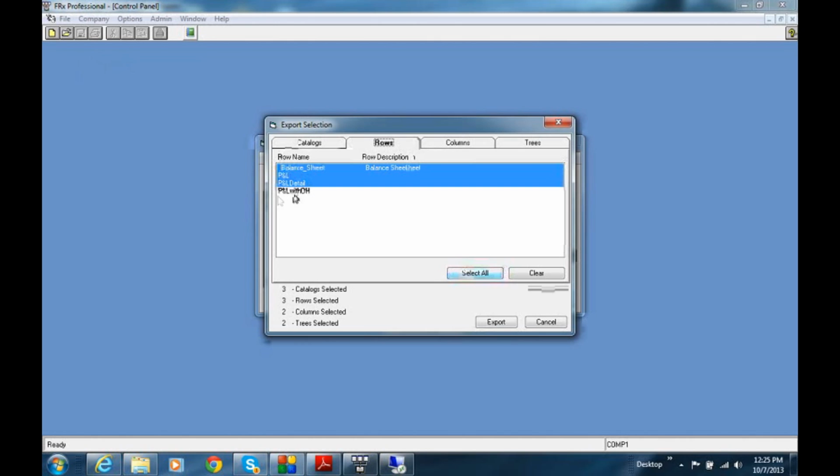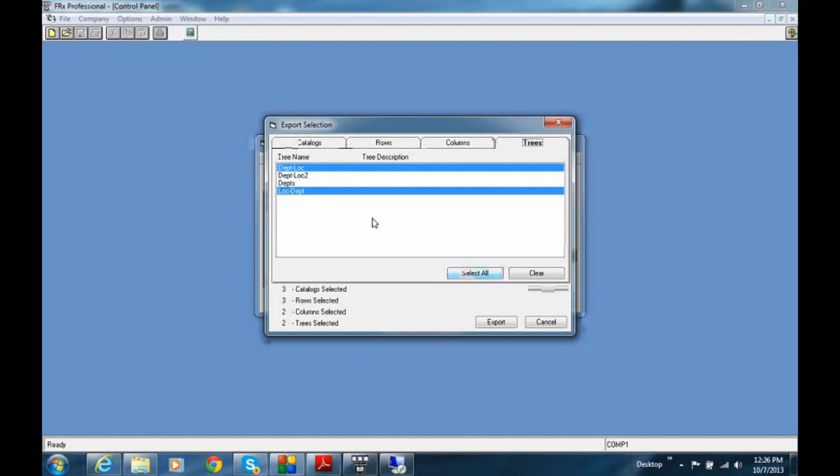So in this case, I'm going to get rid of that row. If I go to columns, there aren't any that aren't being used. If I go to trees, I see that there's a couple more trees that aren't being used. So again, it's your decision as to whether those should be deleted or migrated. In my scenario here, I'm going to get rid of that one row format, and I'm also going to get rid of this departments-LOC2 reporting tree. So I'm going to cancel out of this.